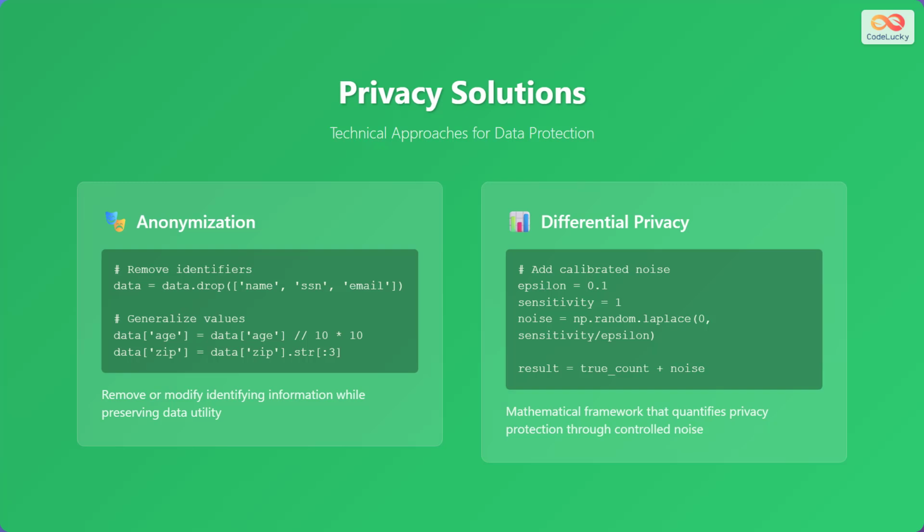Another method is differential privacy. This is a mathematical framework that quantifies privacy protection by adding controlled noise to the data. For example, we can add random noise to the result of a query. This ensures that the presence or absence of any individual in the dataset does not significantly affect the outcome.